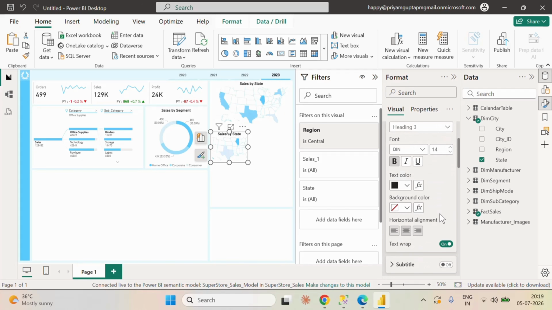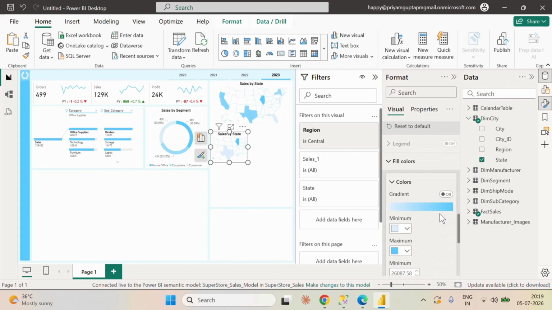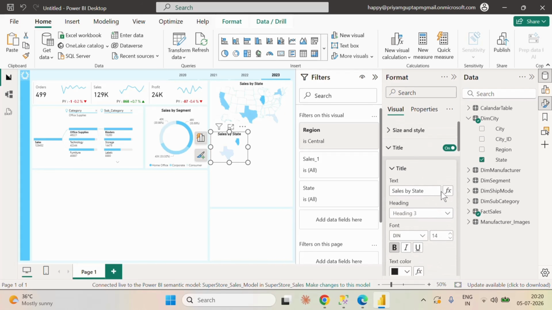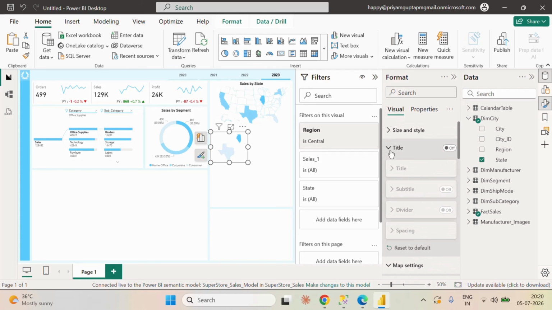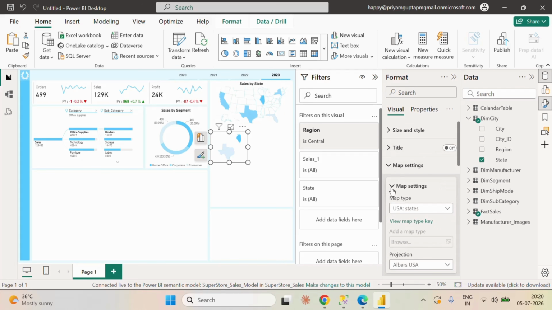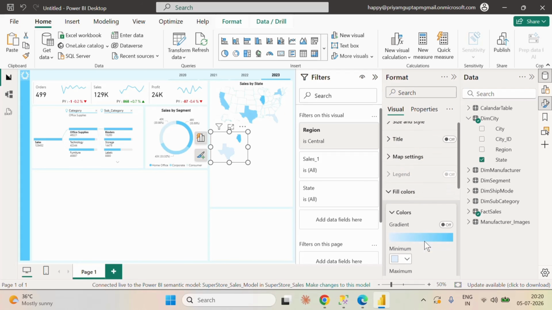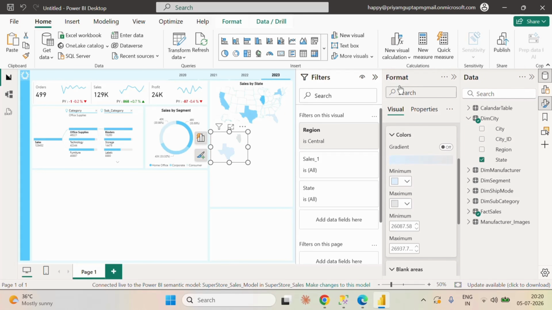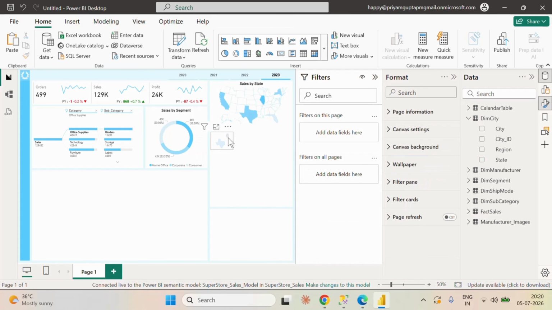Now we have to do some modification here. Let me go to blank areas, and here blank areas we have to turn off. Title also we have to turn off. And now let me go to max color. Max color we are going to select the gray, this one. Okay, let me place it over here like this.